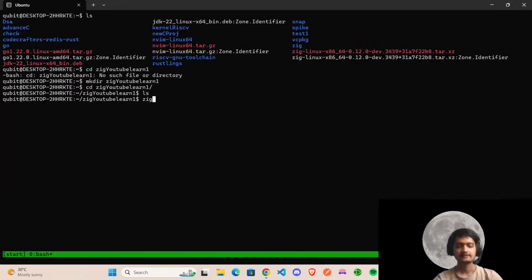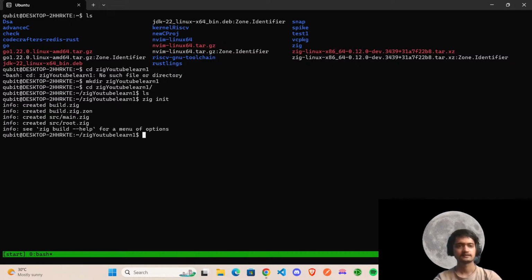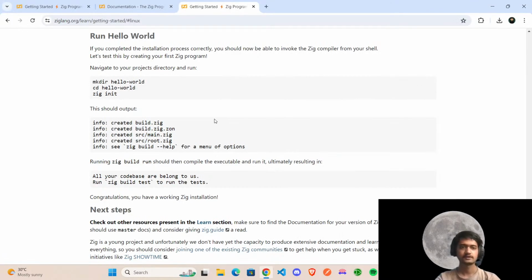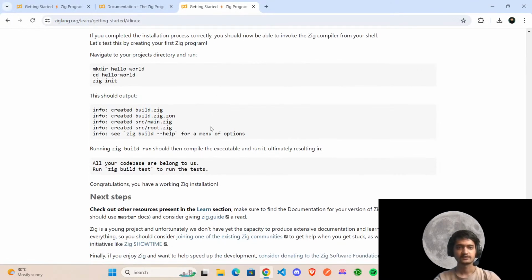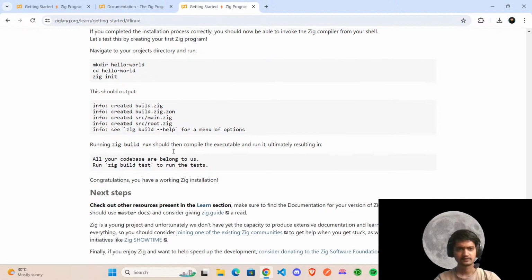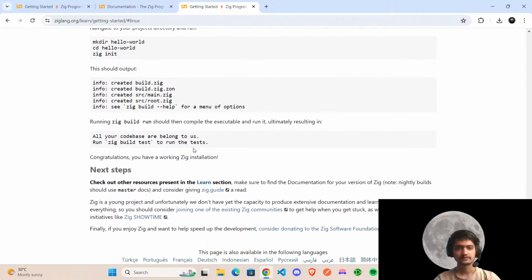Anyways, let's go and initialize the Zig project. Okay, so we initialized it. So we have a main.zig file and build.zig. This is the build system of Zig, and we have root.zig. I am not really sure what this file is for, but we'll see, I suppose.